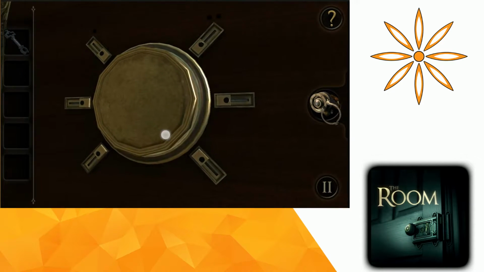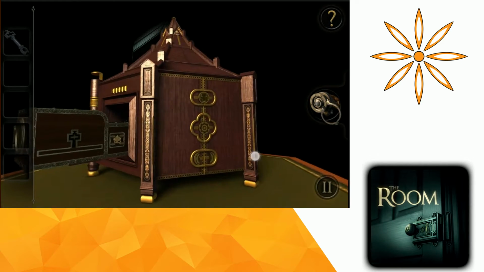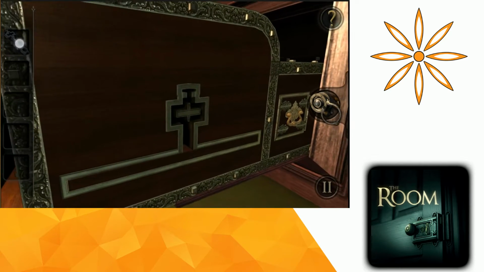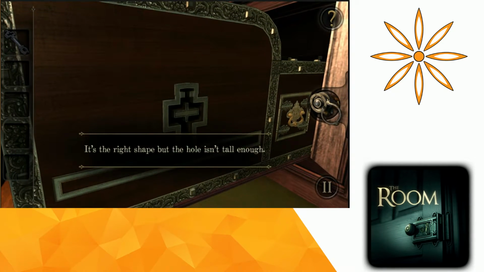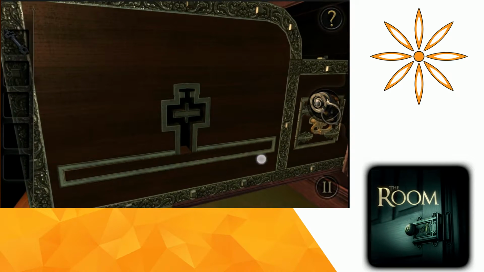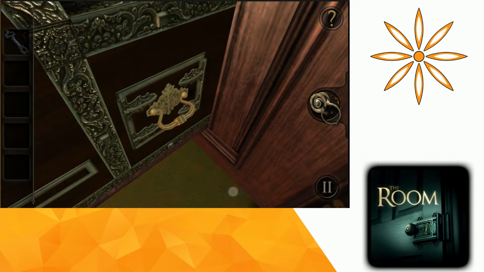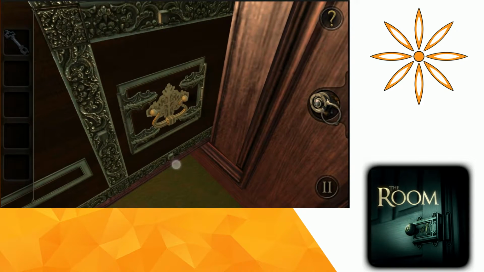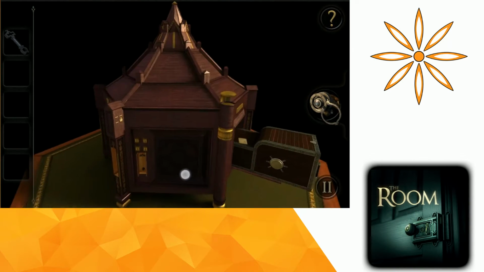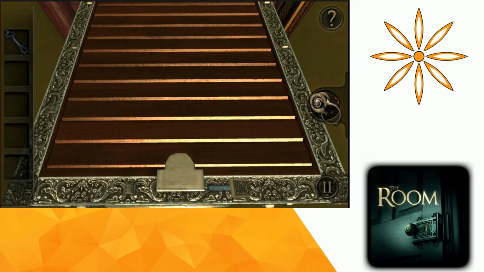Okay, what we got here? Oh yeah, that was the dial puzzle we get later. Here it is. But we need to do it later, don't we, I think. What's this? There's the button up here? Not yet. But maybe we can do something here. Yeah, here we go.